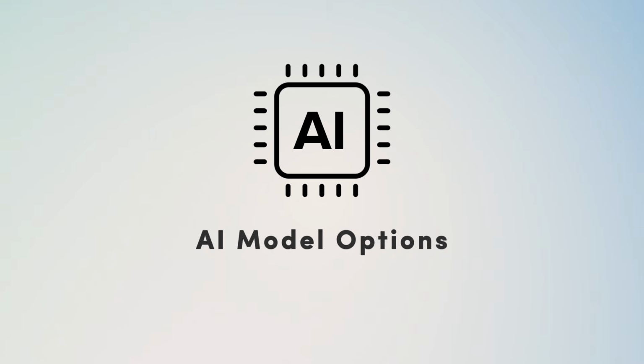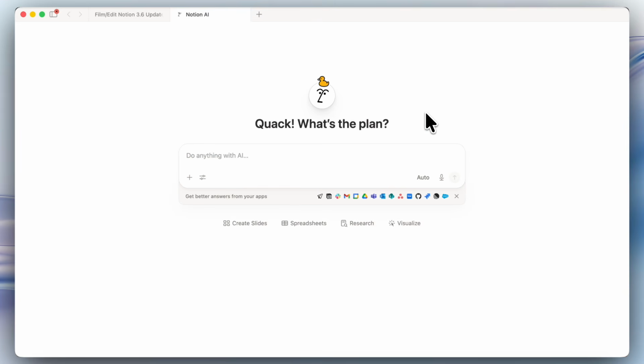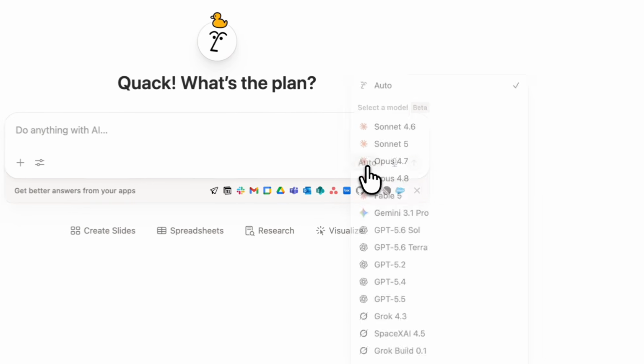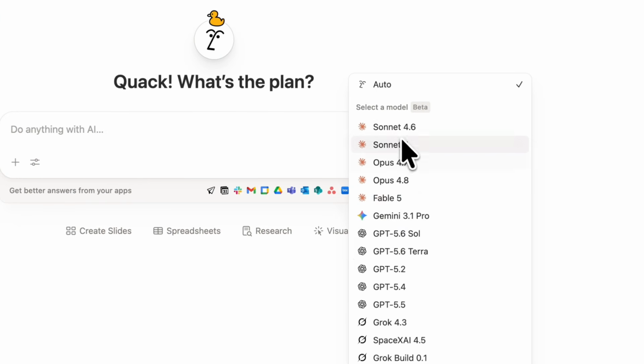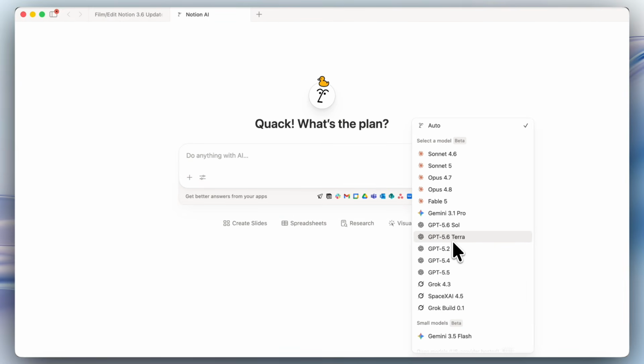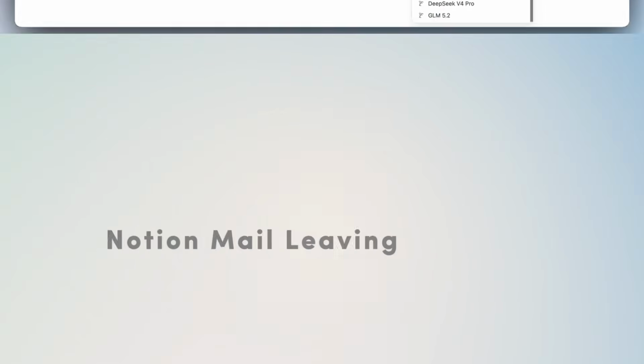The next thing is that Notion has added a lot more AI models available for you to choose. If you go to where it says auto in your AI chat, you'll be able to see the different kinds of models you can pick and choose from. And these are updated quite a lot, so I would recommend checking here periodically if you want to try out some of the latest models and see what they're like.